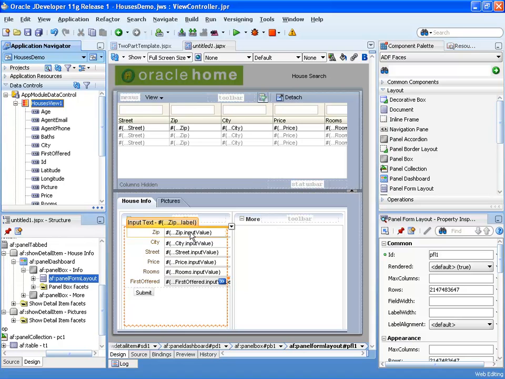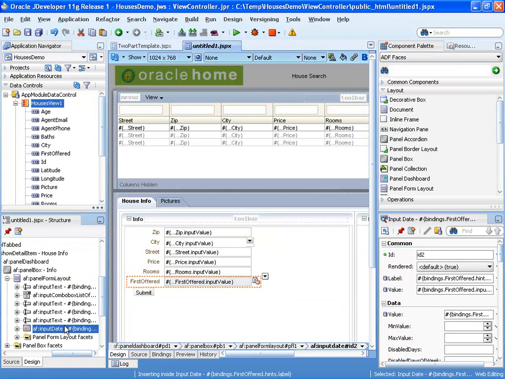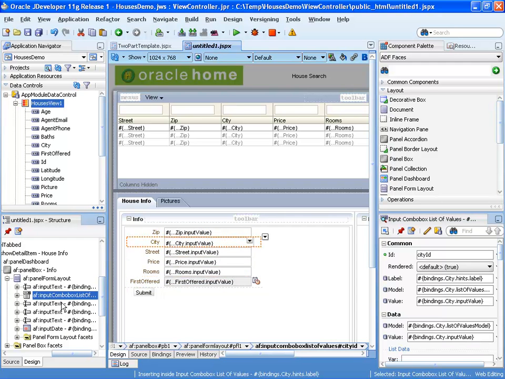So in our case, you can actually see that most of the components are input text components. However, two of the components have a different format. Let's resize the screen to have better editing capabilities. This is, for example, an input date component. If you click on it, you can see it in here. And the city is going to be displayed as an input combo box list of values. This is coming from the definition of the attribute in the model layer.